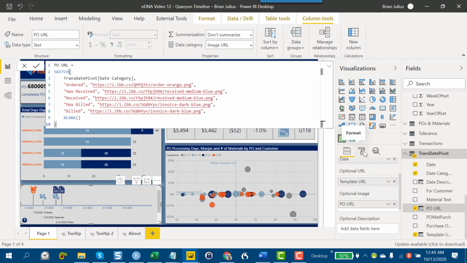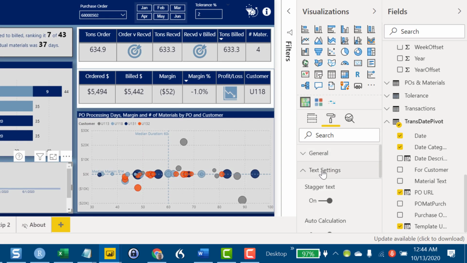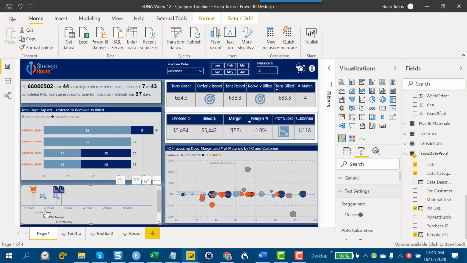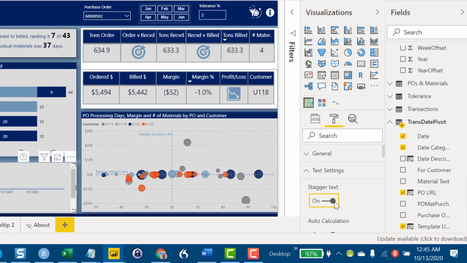Now I just want to walk you through some of the formatting. And if we go through all these, the first one that's relevant is stagger text. What that does is create this cascade effect down here. If we turn stagger text off, what we get is everything on the same line. And so when you've got multiple fields relatively close to each other, they just overlap and become unreadable. So we stagger the text on that.